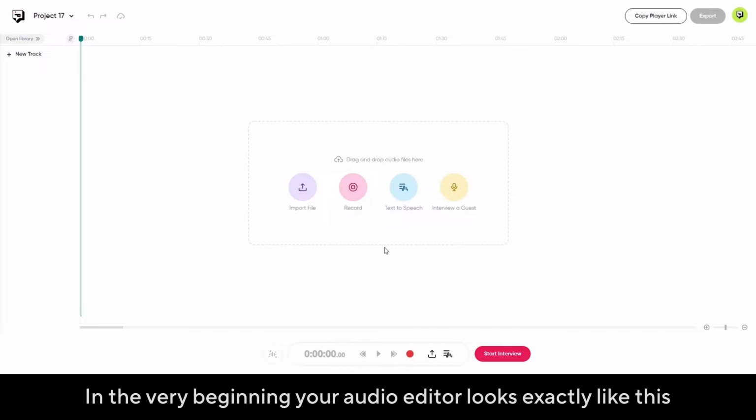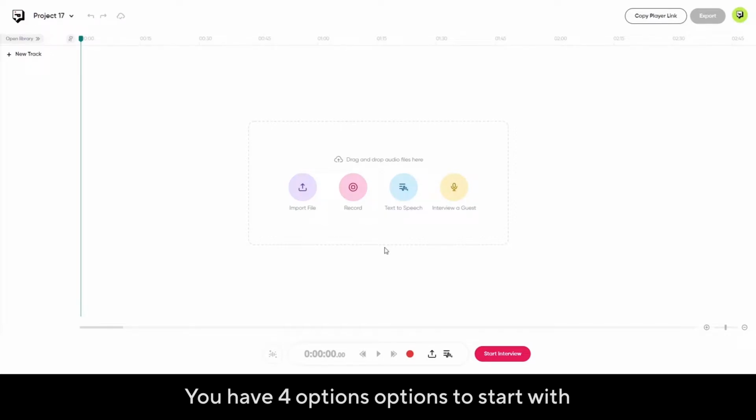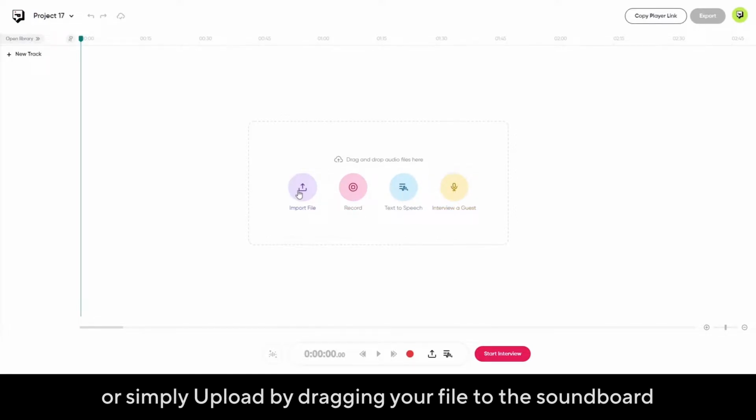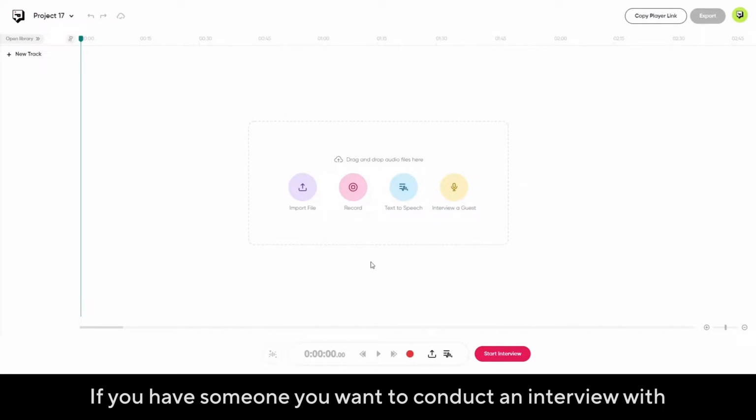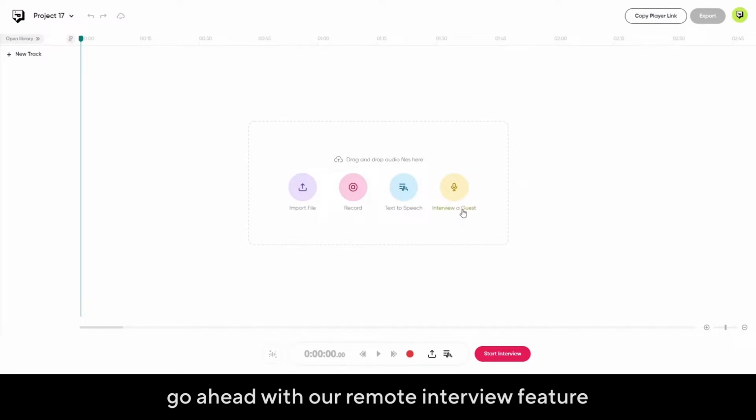In the very beginning, your audio editor looks exactly like this. You have 4 options to start with: record, text-to-speech, interview a guest, or simply upload by dragging your file to the soundboard. If you have someone you want to conduct an interview with, go ahead with our remote interview feature. Podcastle allows both you and your guest to be recorded with separate audio tracks, which are really easy to edit later on.